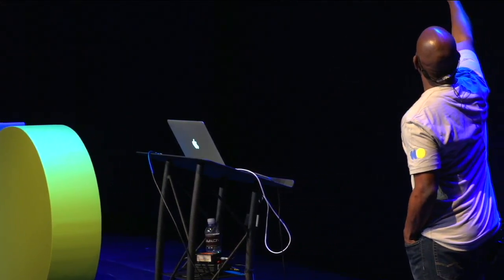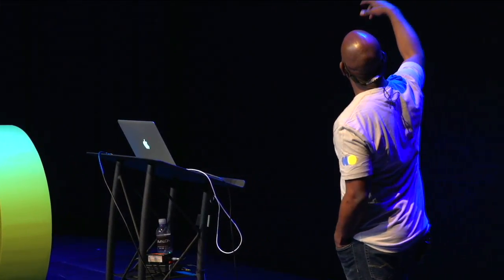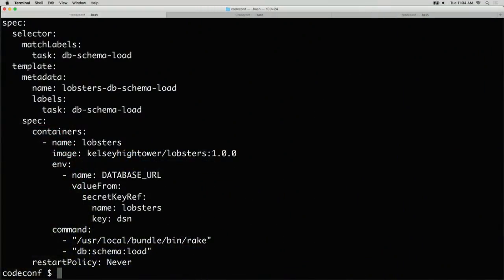So what we're going to do now is use a job. So say jobs, and then what we want to do is fix the schema. So this is just a typical Rails migration. I'm going to use the same container that I'm using to run my app. I'm also going to use the same secret to get the connection string. And then down here, I'm going to specify the rake command that I want to use, okay? And I'm going to let Kubernetes decide where's the best server to run this on and make sure that it exits 0 for me, okay?